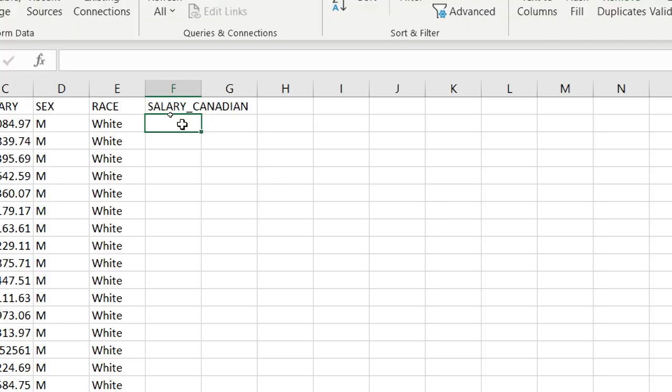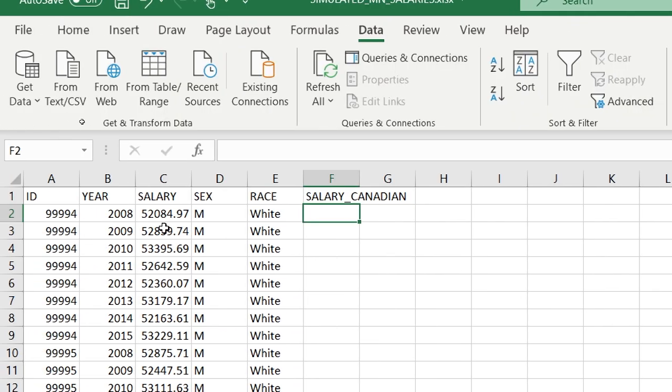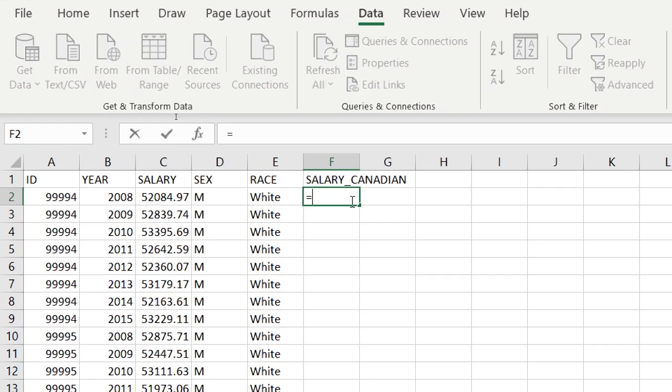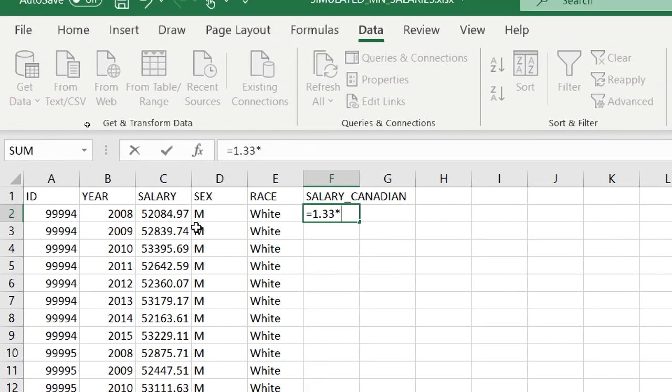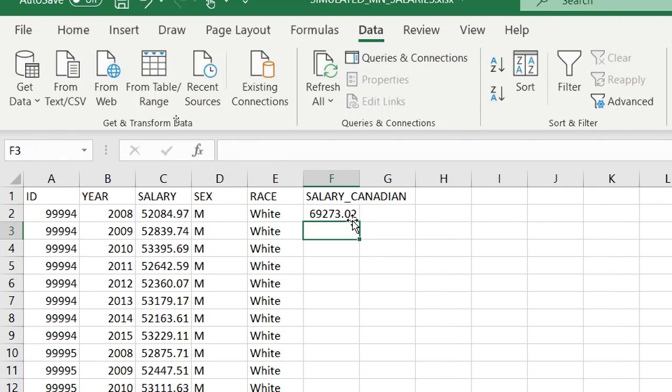I pressed enter, and now I am in cell F2. Salary Canadian is 1.33 times the corresponding salary value. Here is how you do that calculation. Type equals 1.33 times and then you select cell C2. Press enter, and then you should get a value right there.